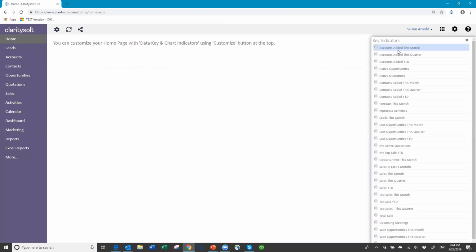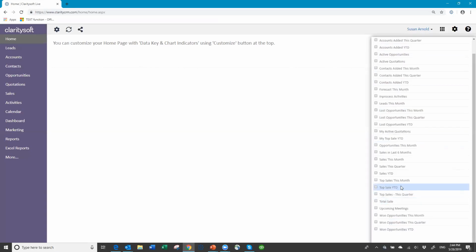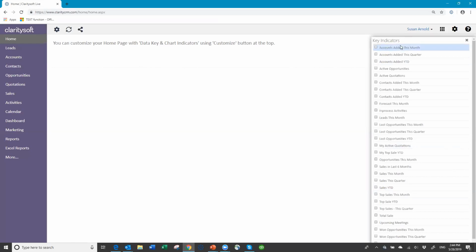And on the right, then you will get a little pop-in window that's going to give you a list of all the possible key indicators that you can turn on. You may select up to 4 at any point in time. So you can select 4, and then later if you want to change one, you just come in and uncheck one of the 4, and then you can check a different one.